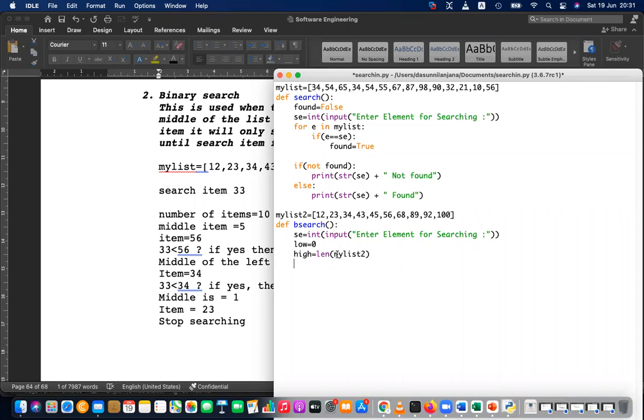Okay, length of my list. And then the search element, low side, high side, mid. Actually, length of this minus 1, because you know length is not the last index. You're starting from 0. Length of the list is 1, 2, 3, 4, 5, 6, 7, 8, 9, 10. But the high value is 0, 1, 2, 3, 4, 5, 6, 7, 8, 9. 0 to 9. That's why length of list minus 1.